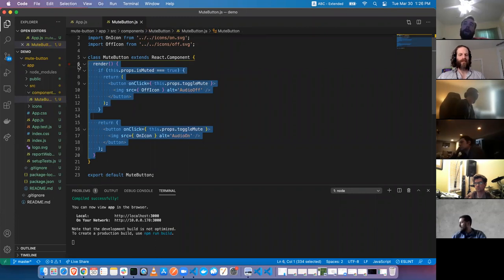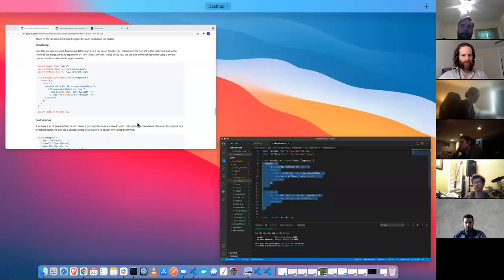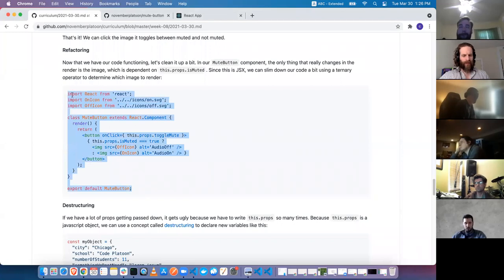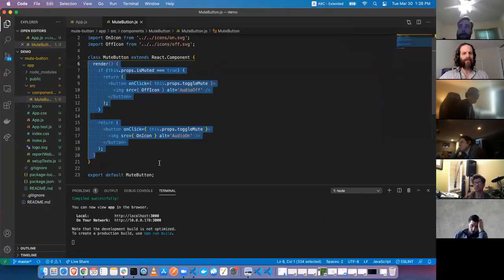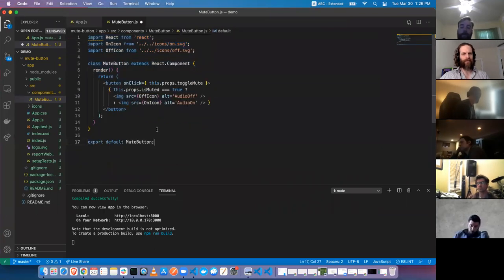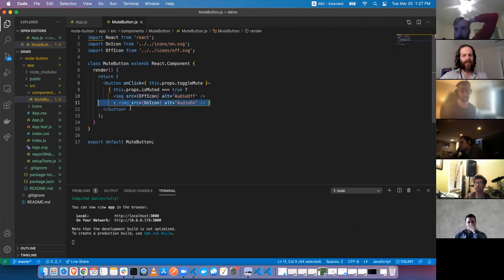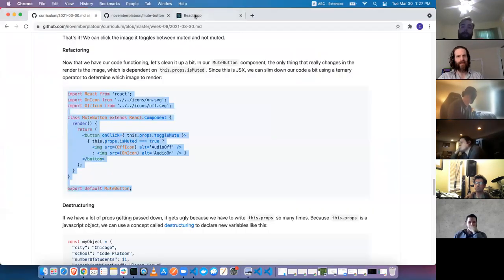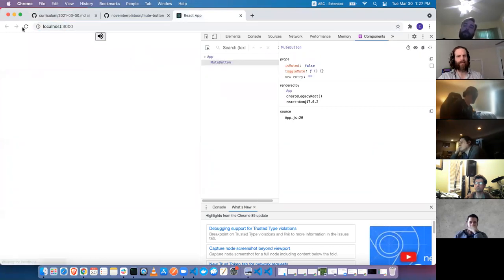We can also use ternary operators, for example, to shorten this up a little bit. It's very common to see ternary operators and the double ampersand. If you just have either something or nothing, you use a double ampersand. So now we're doing the same thing. We're still checking this prop. We're seeing if it's muted, then we're going to give this image, and otherwise we're going to show the other image. You can double check that this still works. Looks like it still works. Mute button. The props are changing, so that looks good.